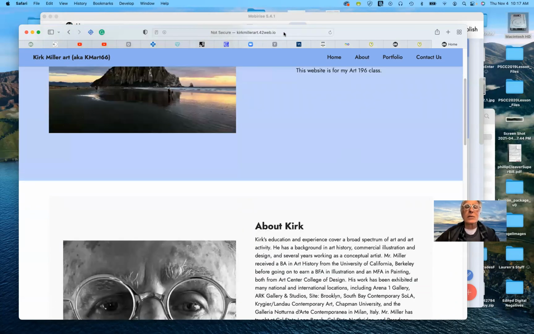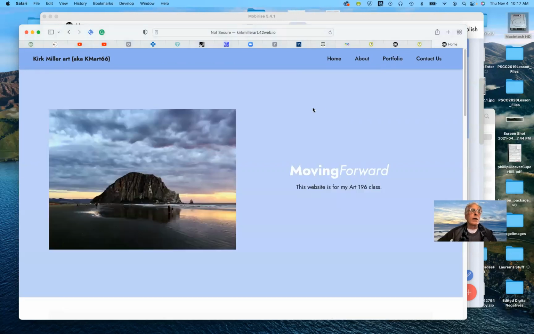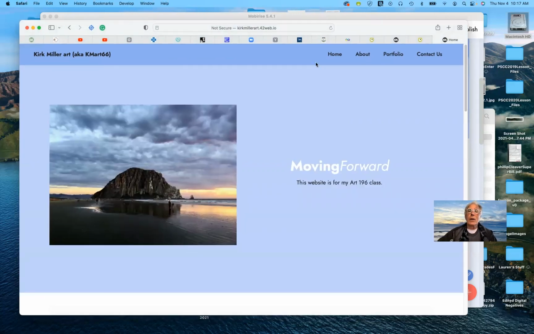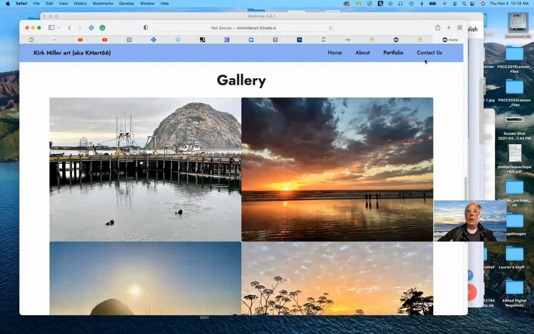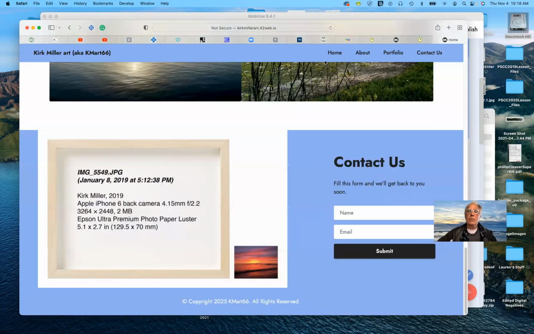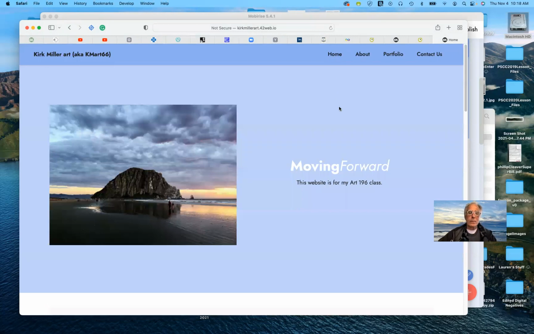And you can see that this is not a local file anymore. This is kirkmillerart.42web.io. So right now it's in the Safari browser, and I can click on the about and make sure that that's working. I can click on a portfolio and that's working. I can click on contact us and that's working. And I can go back home and that's working.